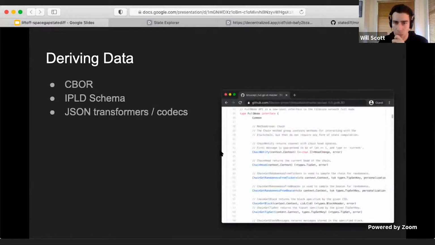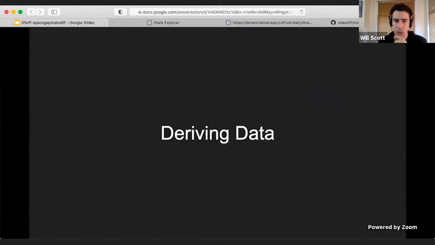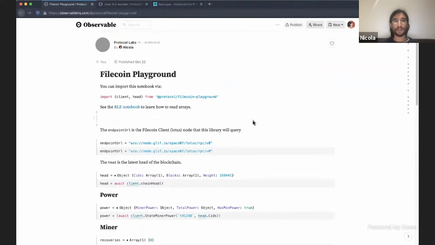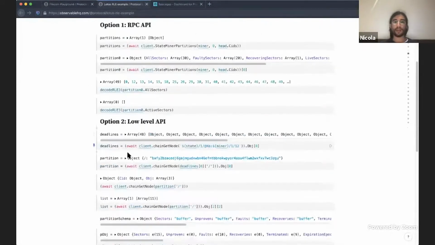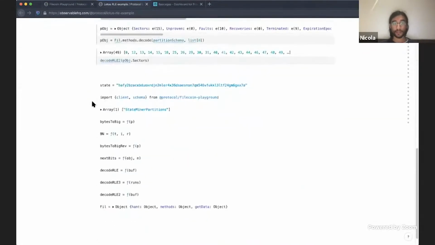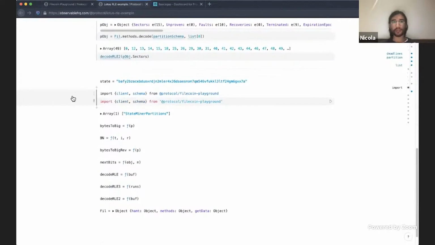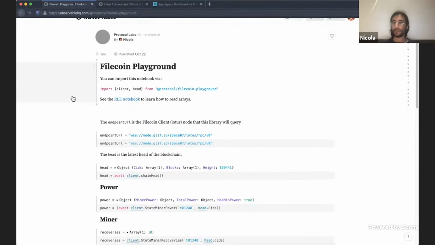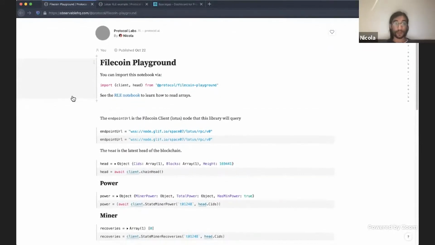So I think that's most of what I have. Nicola, I don't know if you want to take these last couple of minutes to maybe talk about Observable. We will leave the link, but on observable.com at protocol/Filecoin playground, there is an Observable notebook that you can import to make new notebooks. And it's a JavaScript-based tool. You can import the previous notebook to run more queries. But the idea is that through Observable, you can play around with the Filecoin APIs.